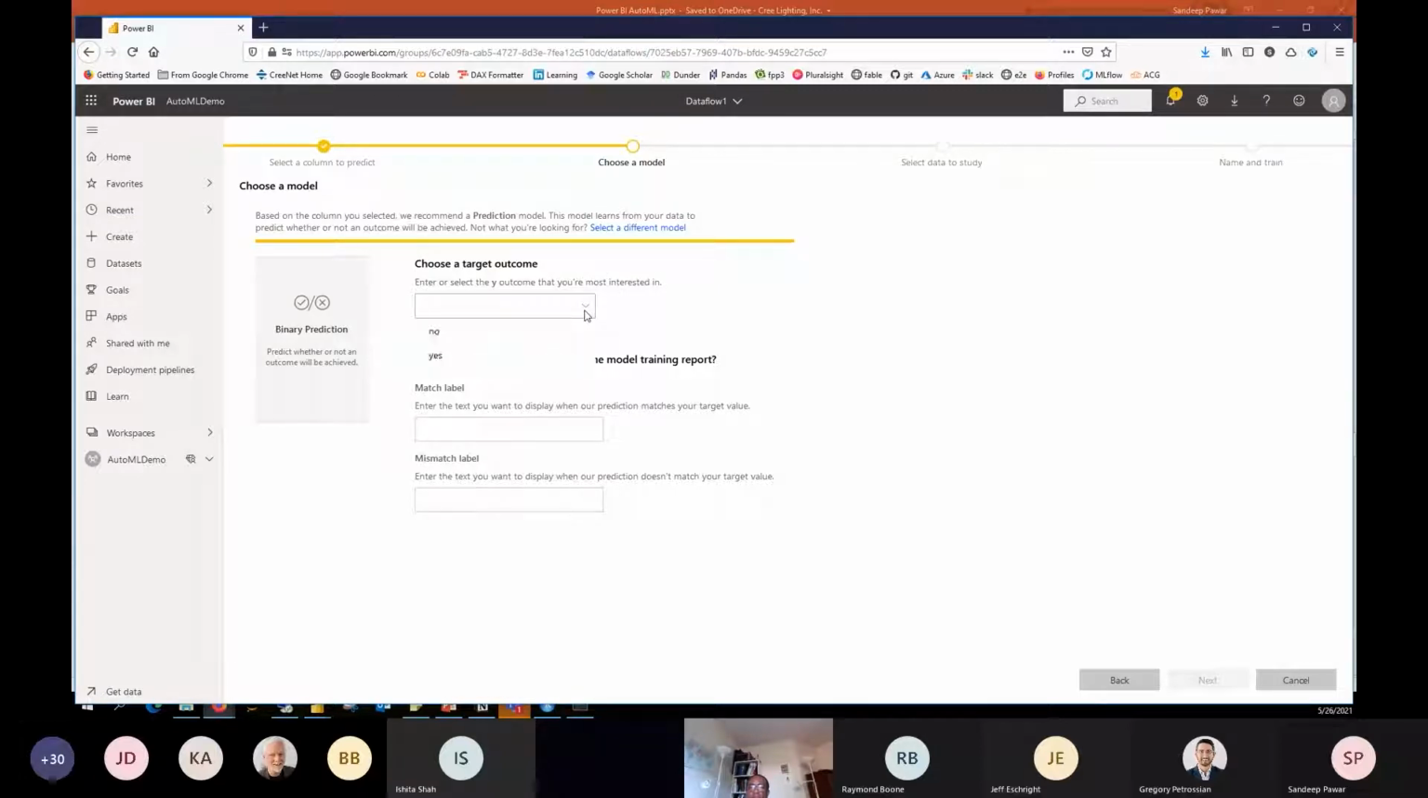And then next it asks me what is your target outcome? What are the two categories that you have? Are you interested in one particular category? In this case, obviously yes is my category of interest, because that's what I want to predict: if the customer will sign up for the term deposit or not. So I say yes, and then my mismatch label, meaning if it is yes, then what's the other one? That is my no. So I type in no there, and then click on next. And this should take just a couple of seconds.